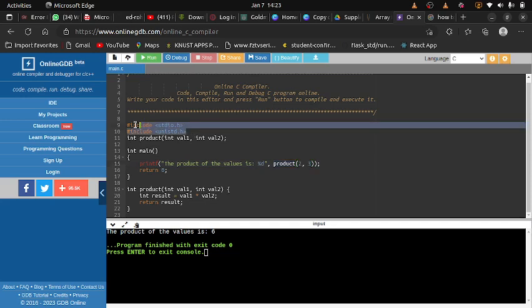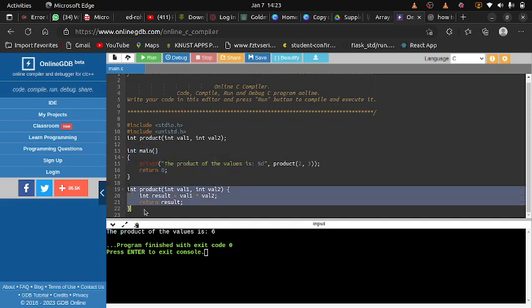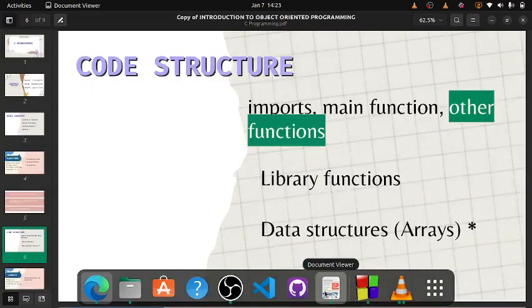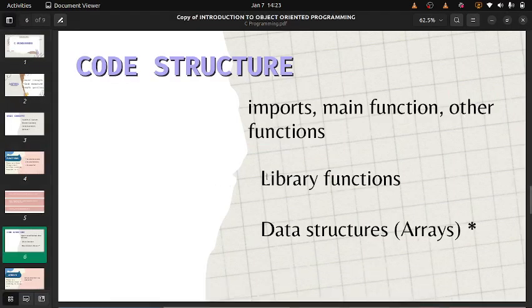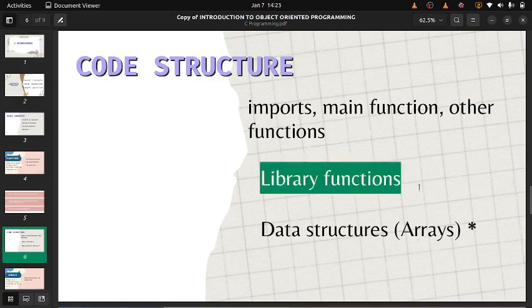You have the libraries, you have the main function, and then you have other functions that will help you do some particular tasks that you want. Yes, so now we move on. I've just talked about library functions. The library functions are printf, scanf, and we have many other library functions.